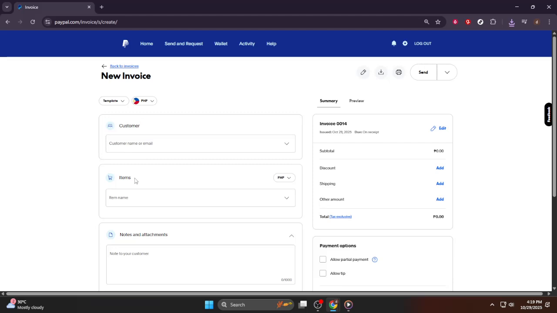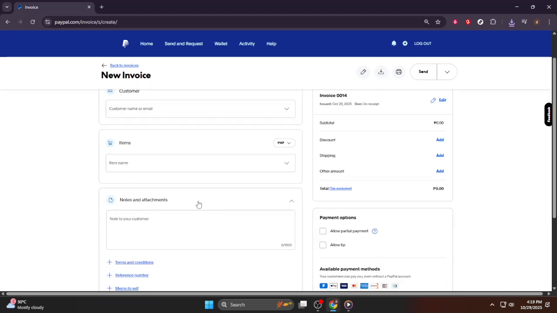Next, you'll need to provide information about the items or services you're invoicing for. There's a section specifically for items where you can list each product or service individually. Be as detailed as possible here. Include descriptions, quantities, and unit prices. This clarity helps your customer understand exactly what they are being charged for.